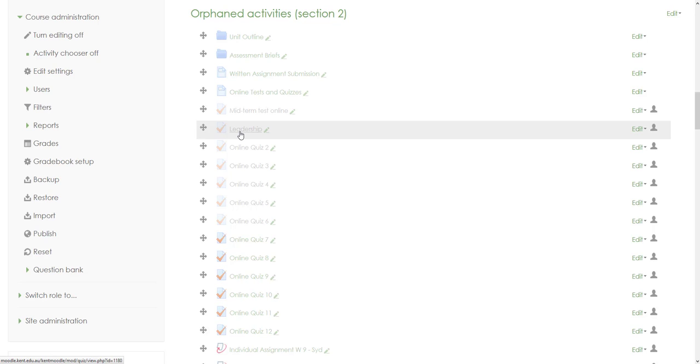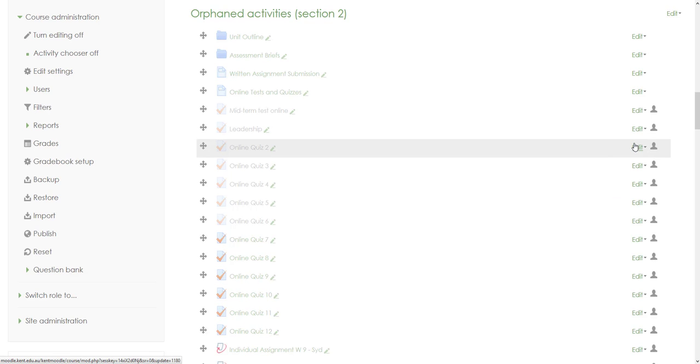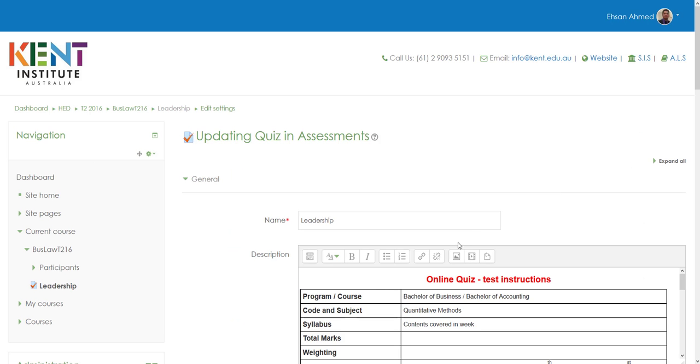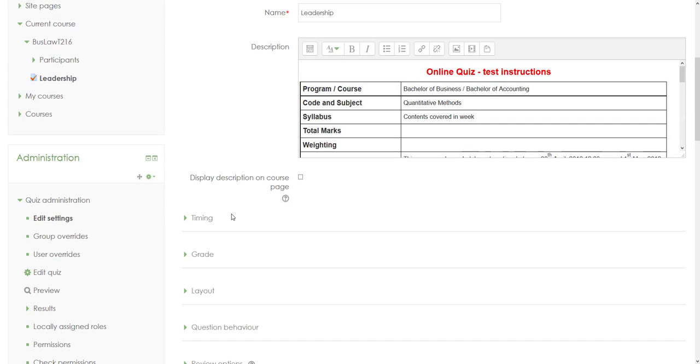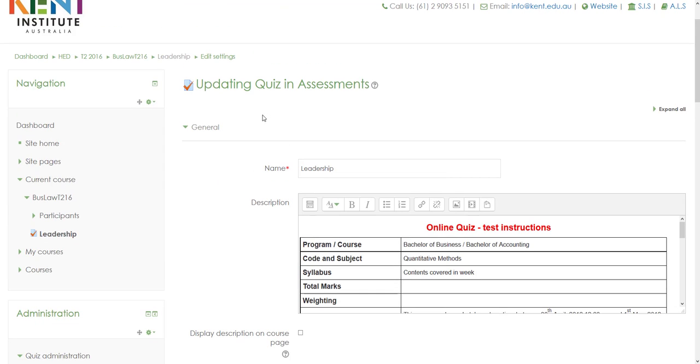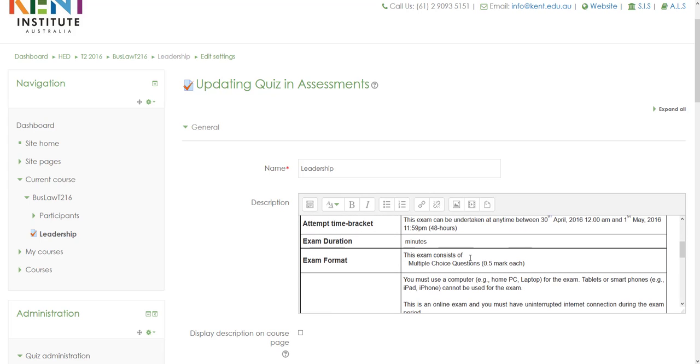The next step would be to set up the quiz date and time limit. To do that, click the edit button, click edit settings. You will see a new page, that is the quiz setup page. There you'll find a table which is the online quiz test instructions. Change these instructions as per your requirement.